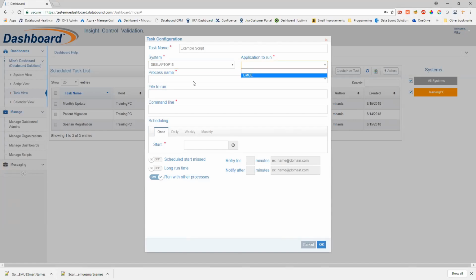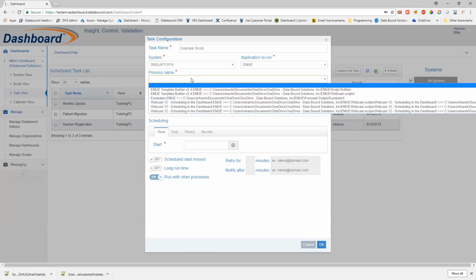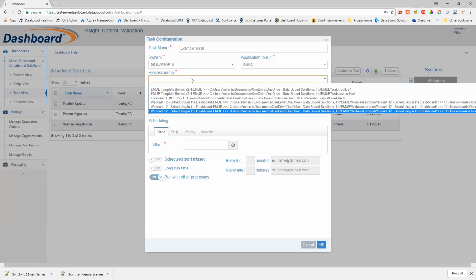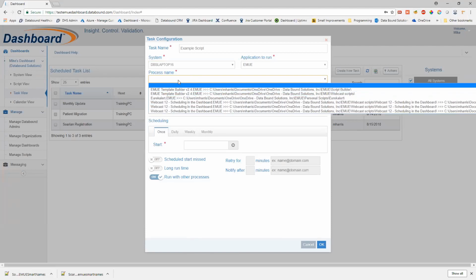The way it gets applications in here is by the process that we just completed in the Databound Tasks Launcher. So in the Databound Task Launcher, we added the process, we added the application, and now we can schedule it from the dashboard. So I click EMUE, and then I'm going to come down to process name. Now I can select from a drop-down list, and the way that things get populated in here is if I've ever run that script on my system before.